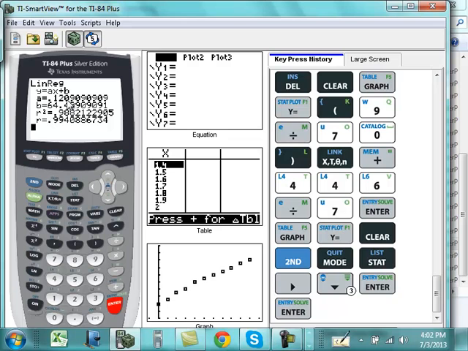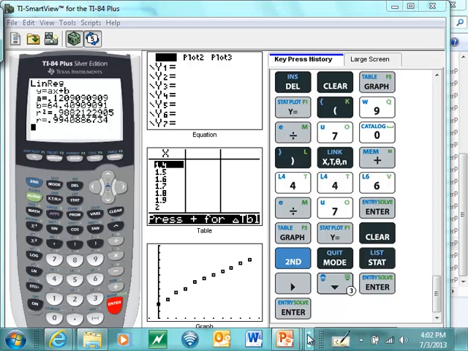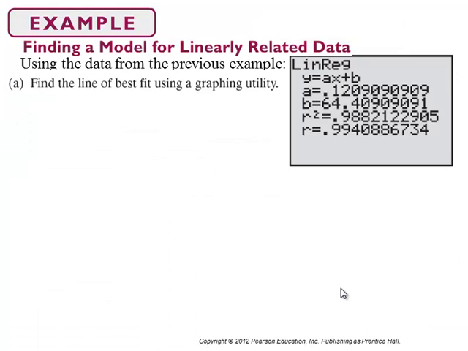So your equation now is going to be y equals 0.121x plus 64.409 approximately. You can truncate these decimals to maybe 2 or 3 decimal places, and you'll have a pretty good approximation. Again, don't worry about it if your graphing calculator does not display the r squared or the r. Those two refer to how well the line fits your data. We're not having that discussion today, though.